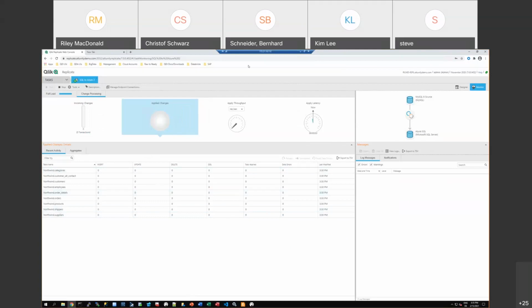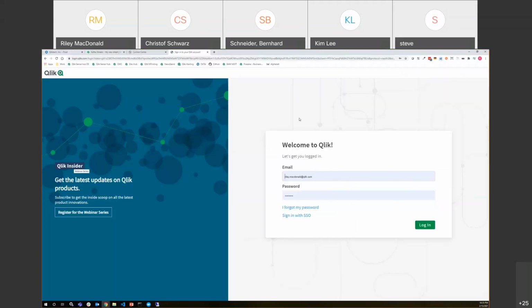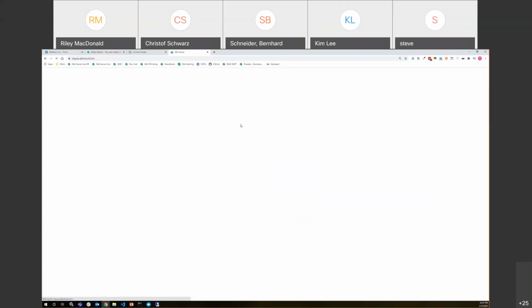So what we can do now maybe is we jump back into Qlik. I'll just go onto my cloud tenant here. I create an app which does the merge function already.